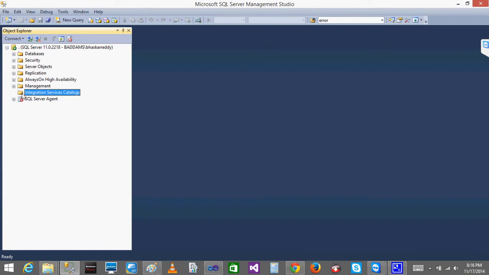You will be getting an empty folder. So currently I need to ask the system to set up an environment to store the package on the server, on the database engine. For that purpose, I right click here, because I need to refresh it.